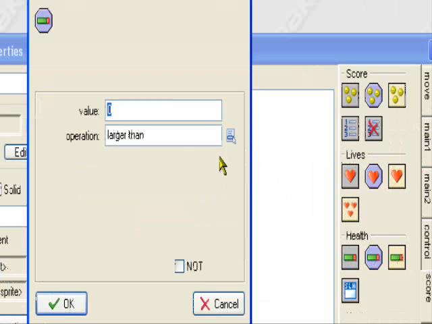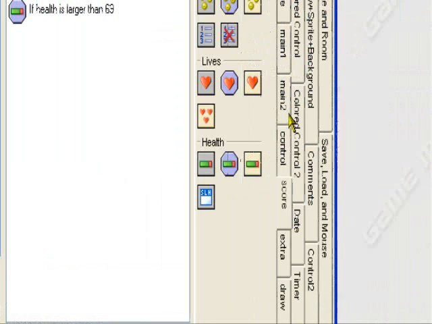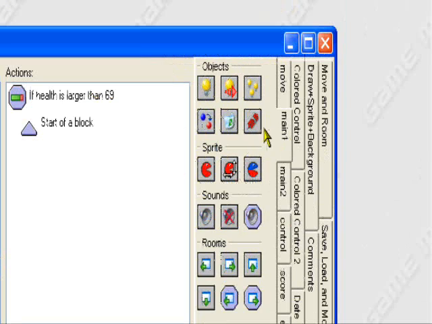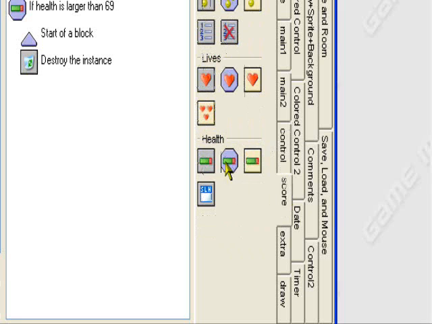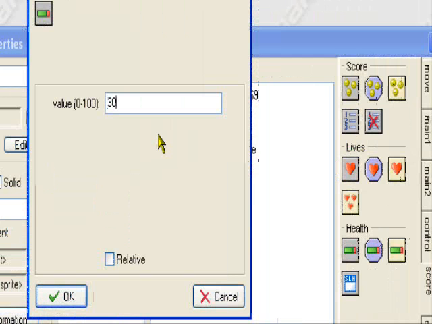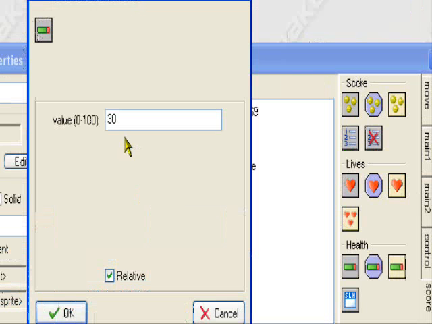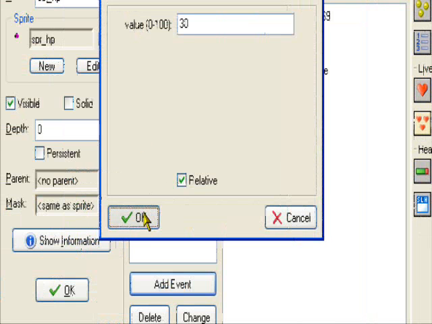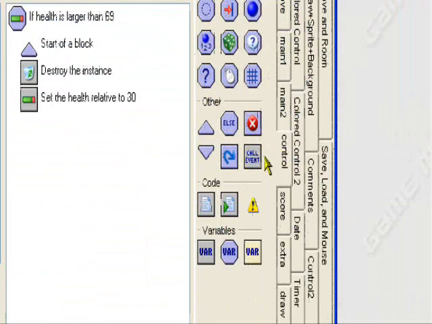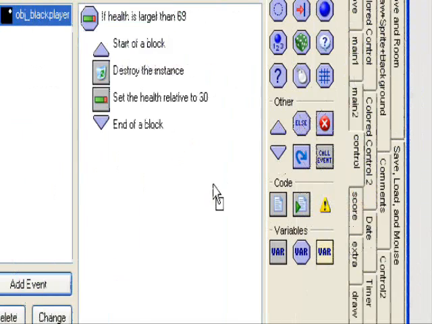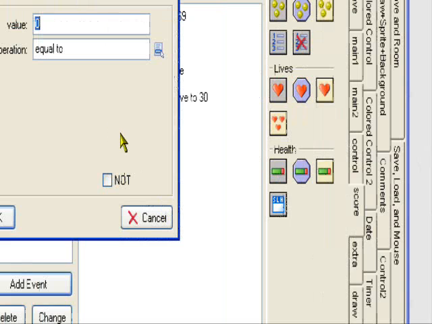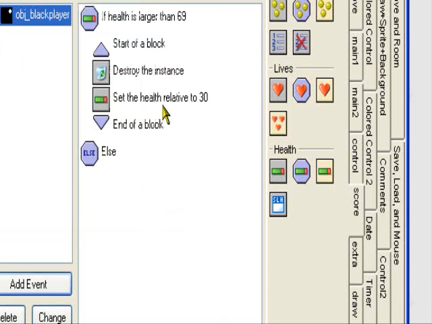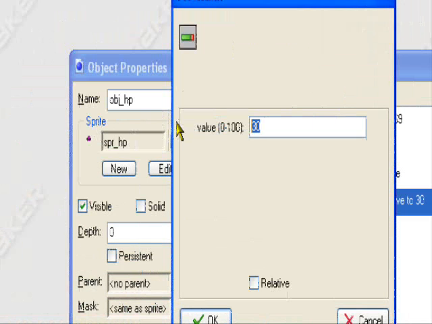So we're going to do operation larger than, value 69. So if your health is 70 or higher when you touch the HP object, you want to destroy instance, destroy the HP object, and set health to value 100, relative unchecked. Then end the block, else, go back to the score tab, test health.